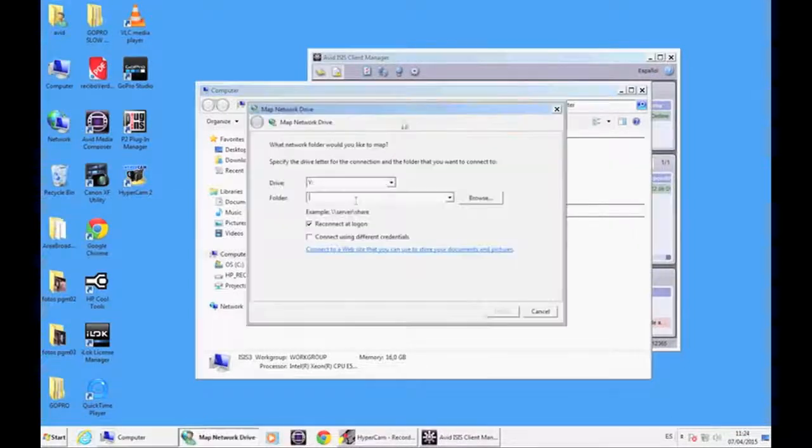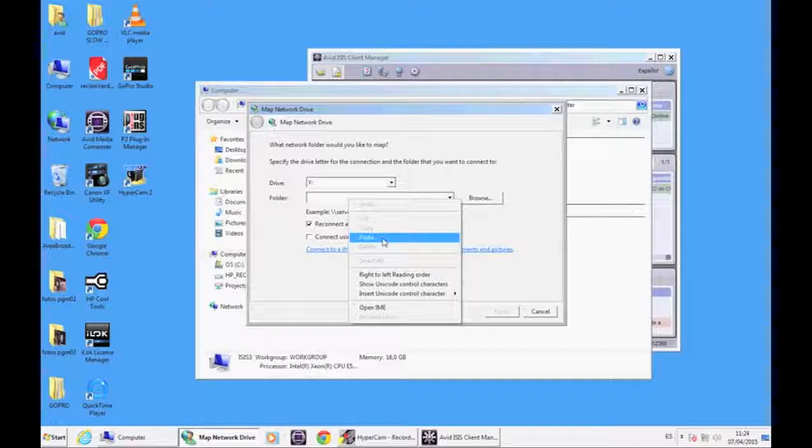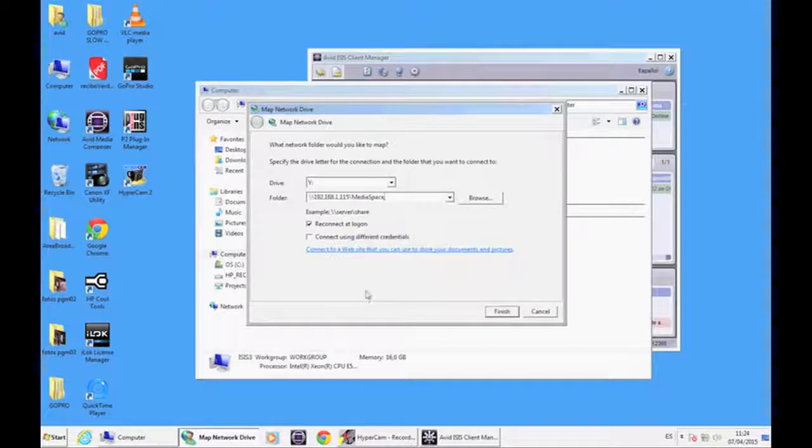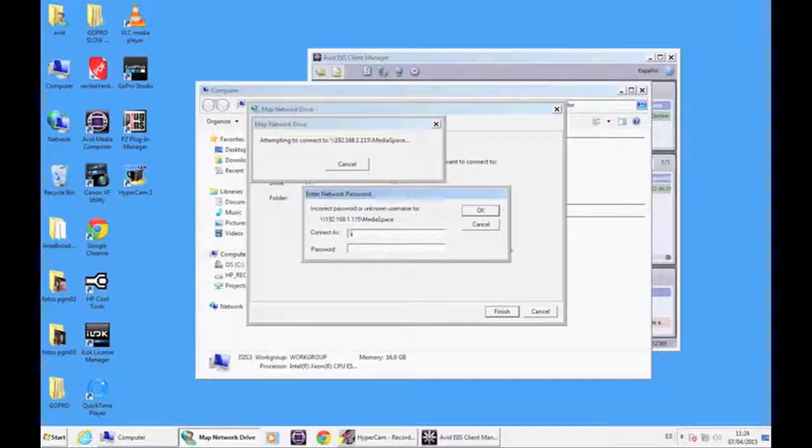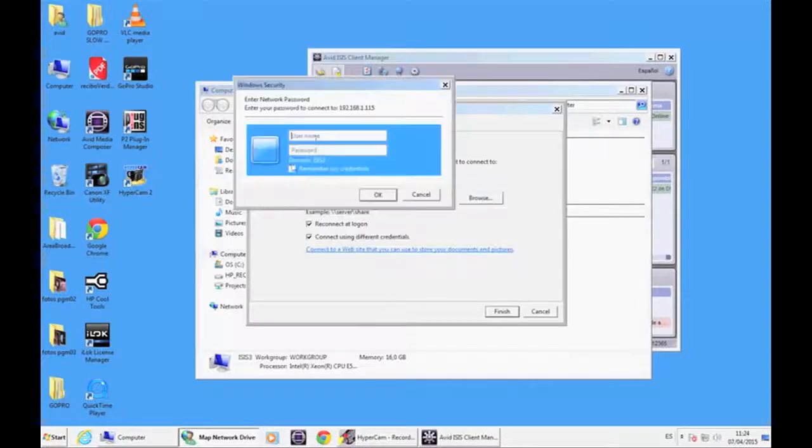Click on Map Network Drive. Paste in the string that we just copied. Make sure you select Connect using different credentials, then click Finish. Enter the username Avid2 we created earlier and the password.